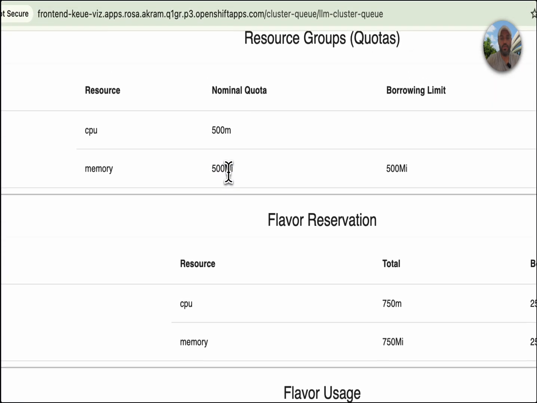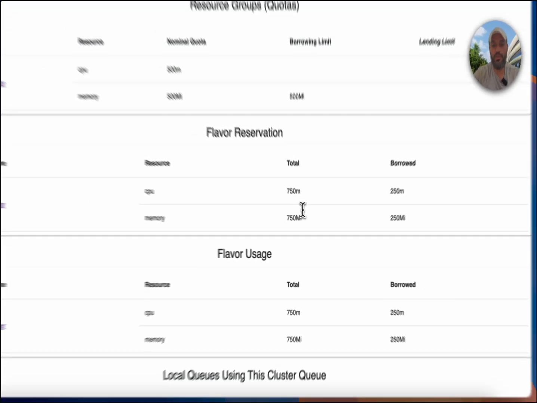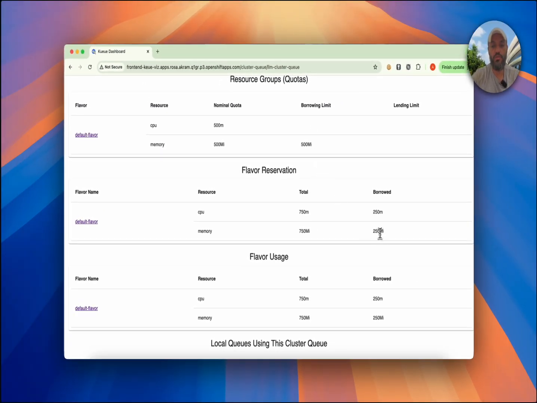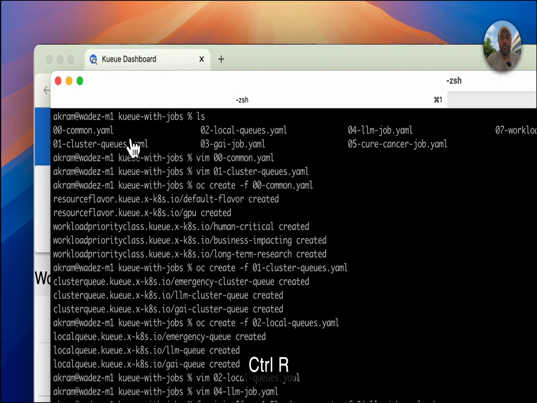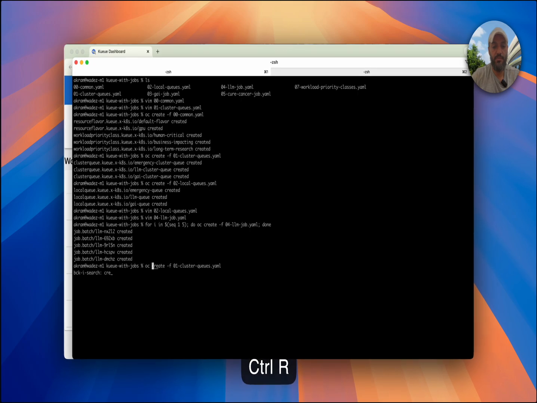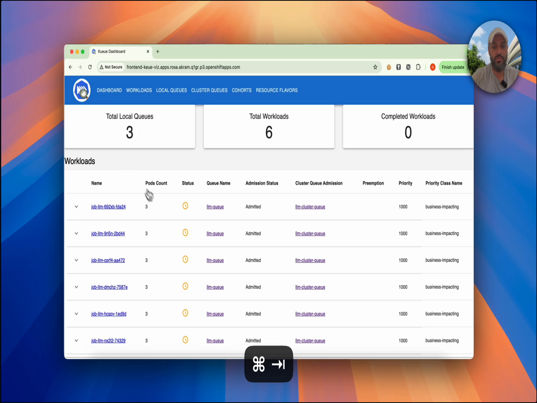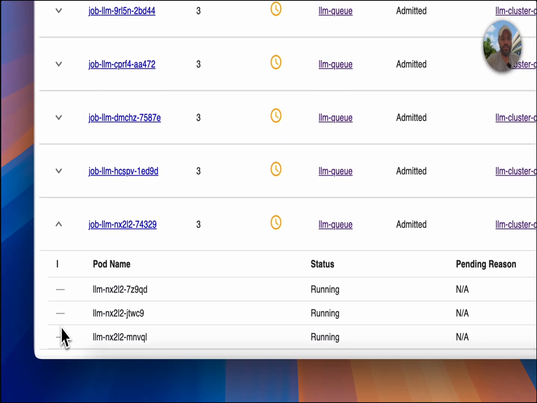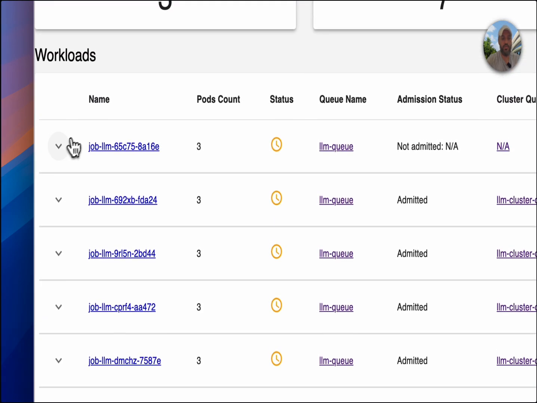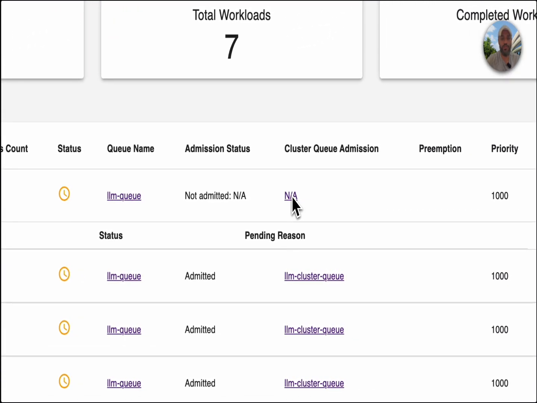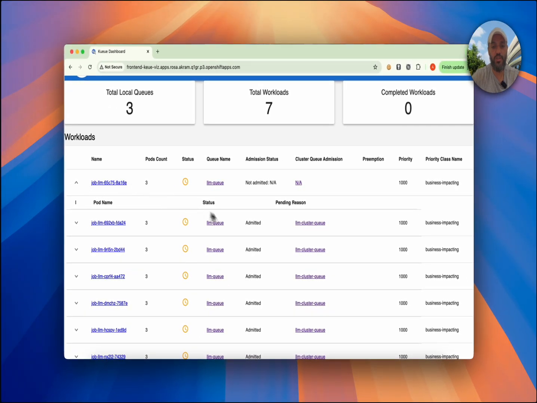We have 750. That's 500 megabytes of memory plus 250 from borrowing. We are almost at the limit. So what happens if we create another bunch of LLM workloads? Here we can have another one that gets created, but if we create another one, then we are reaching the maximum resource usage of the queue, and so our workload cannot get admitted until enough resources get freed.